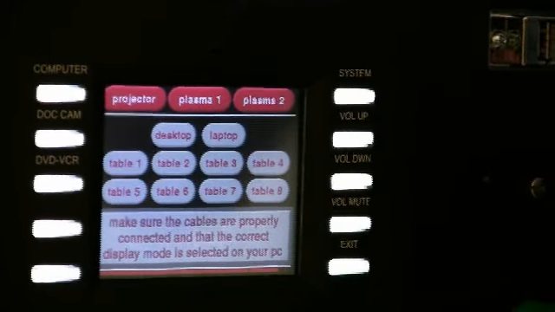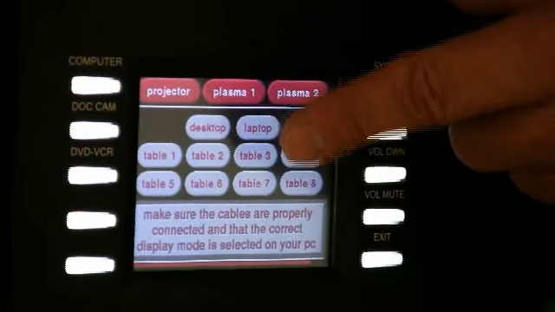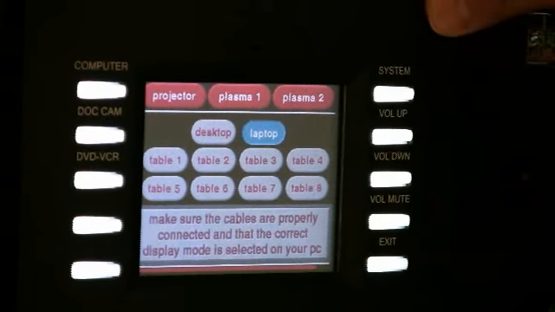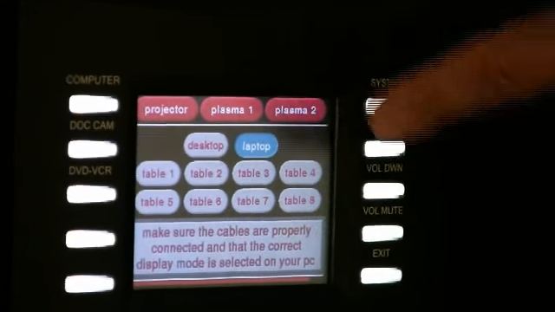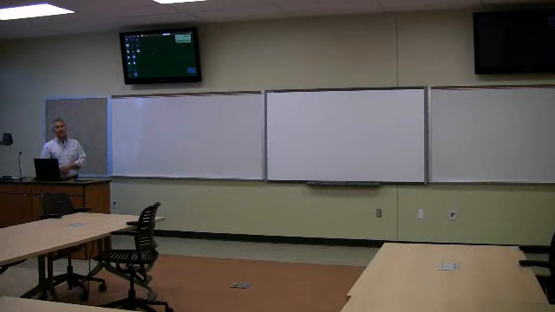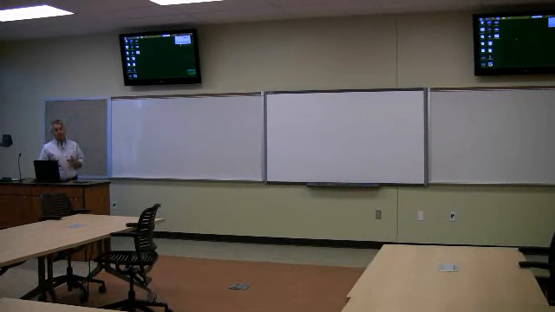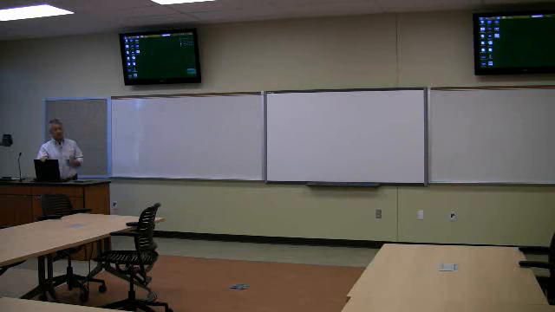Listen for the bubble popping noise. That means you've touched the button properly, strong enough. We want to go laptop. We are going to send it to the projector, the Plasma 1 and Plasma 2. Keep in mind, the projector takes about 1.5 minutes for the lamp to fully illuminate. You should nearly instantaneously see your source on the plasma displays on the right and left of the projector screen.